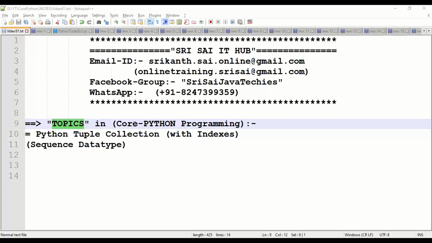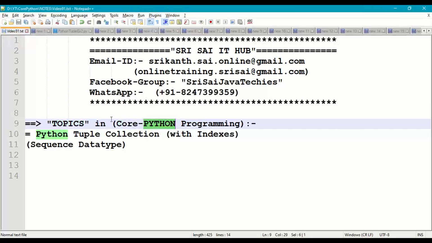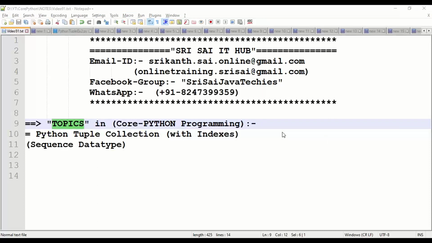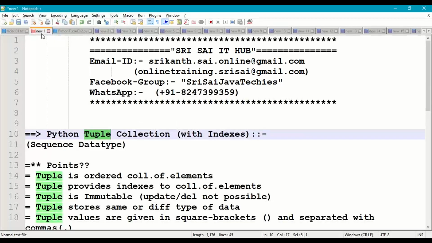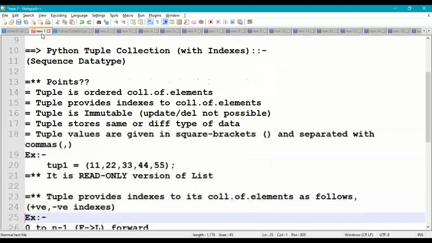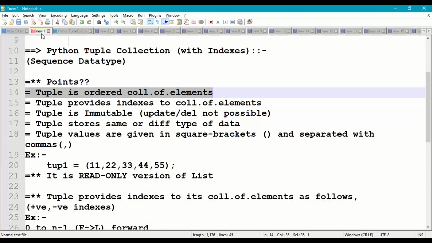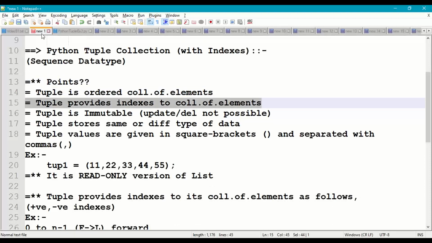In this video of core Python programming, we are going to discuss the following topic: Python tuple collection with indexes. So first of all, what is tuple collection in Python programming? Tuple is an ordered collection of data or elements. Tuple provides indexes to the collection of data.